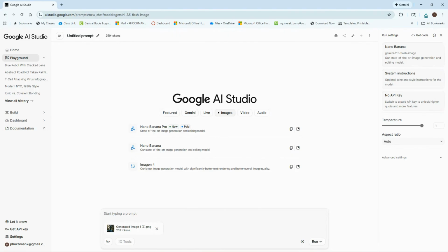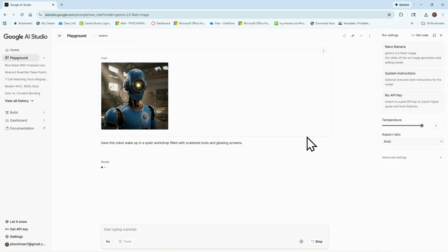So the neat thing about Nano Banana is you have something called character consistency. So we can make that person, that character, whatever it is, go through a variety of different tasks, which is pretty wild. So for our first prompt here, we're going to set up a little introduction, like a scene number 1. Let's see what this looks like here. So my prompt is, have this robot wake up in a quiet workshop filled with scattered tools and glowing screens. So the model is going to analyze the different characteristics and try to put it in a new location. Let's see how it does.